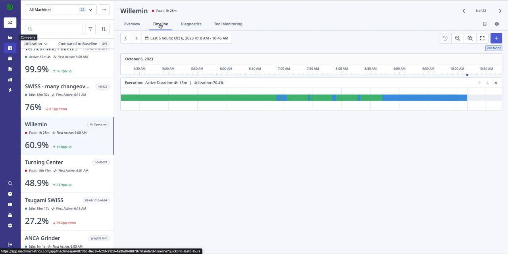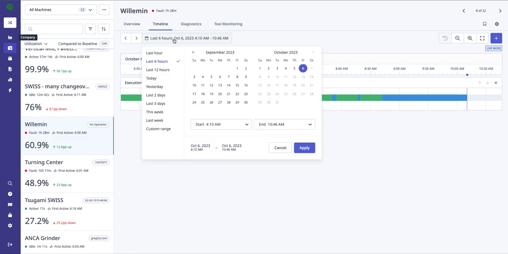So this is the timeline, and I am currently looking at the last 6 hours. If I select this drop down, you can see that I can select various date ranges or specific custom date ranges, but I'm going to keep with the last 6 hours for this example.